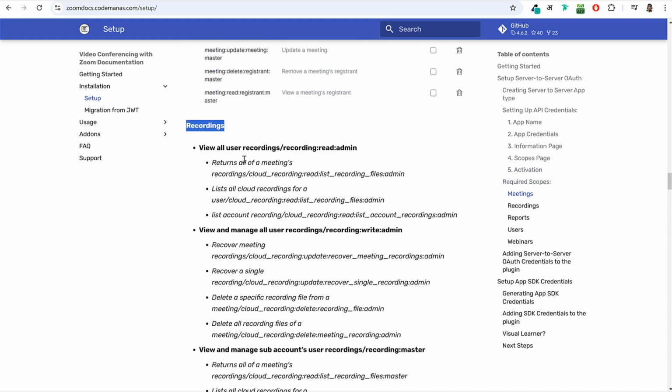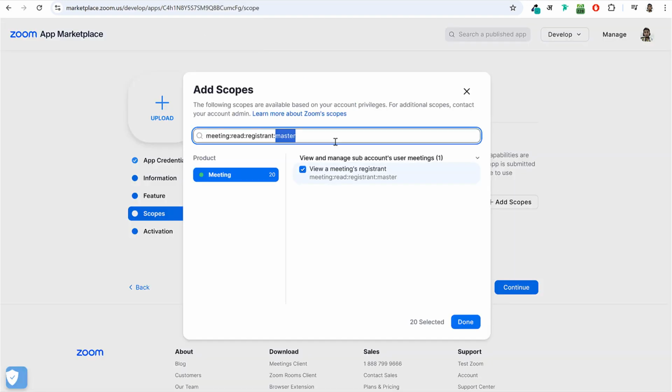Now below this, you have to come to recording, and again do the same thing, copy this much, and again I have to speed this up.